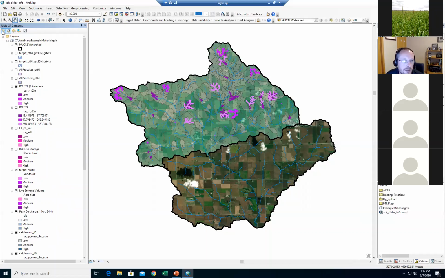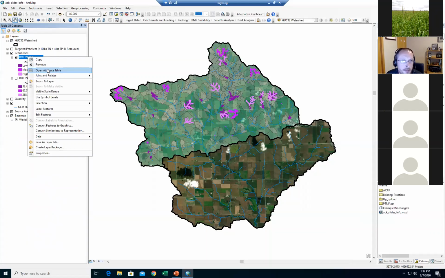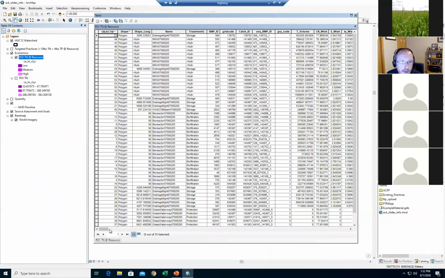At this point, what I can do is open up my targeted practices list. So we had these targeted practices. I've already done this, but I'm going to show you what it looks like. These were the targeted practices. See my 55 records that I described earlier with that little selection I did.